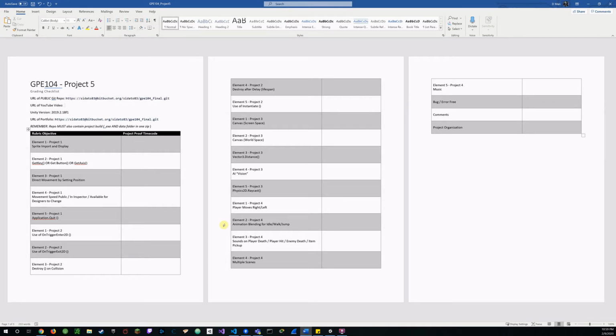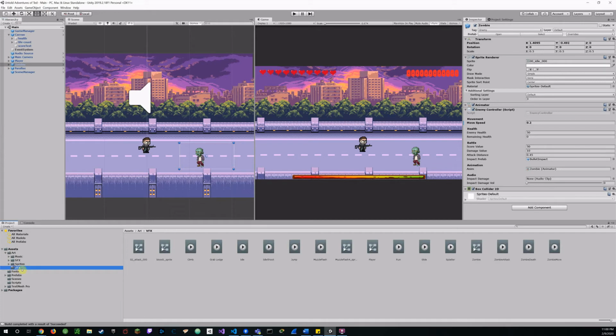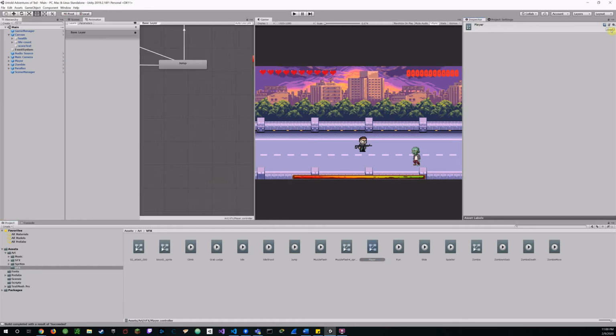Animation blending for idle, walk and jump. If we go over here to my animation window, you can see I have animation blending from different states.